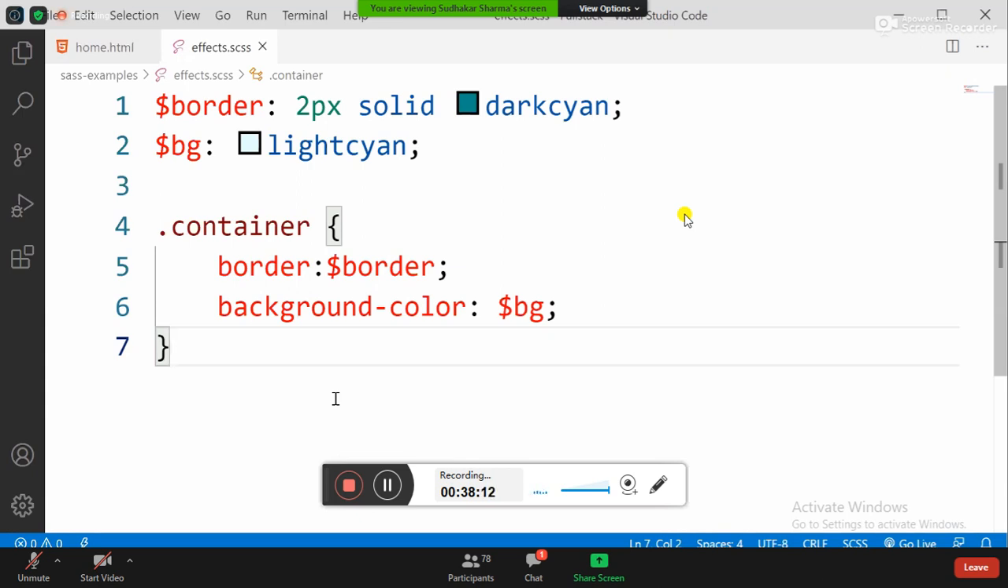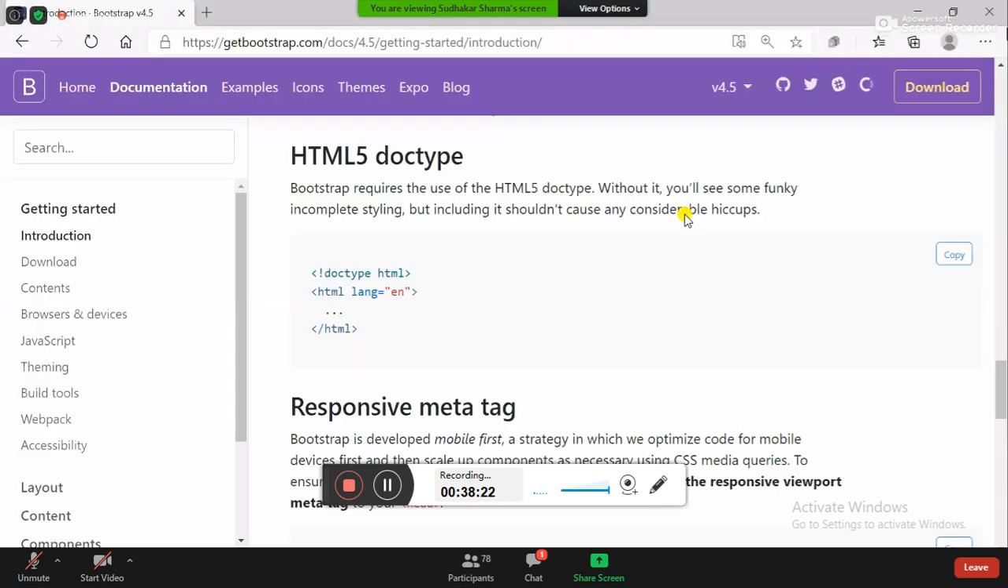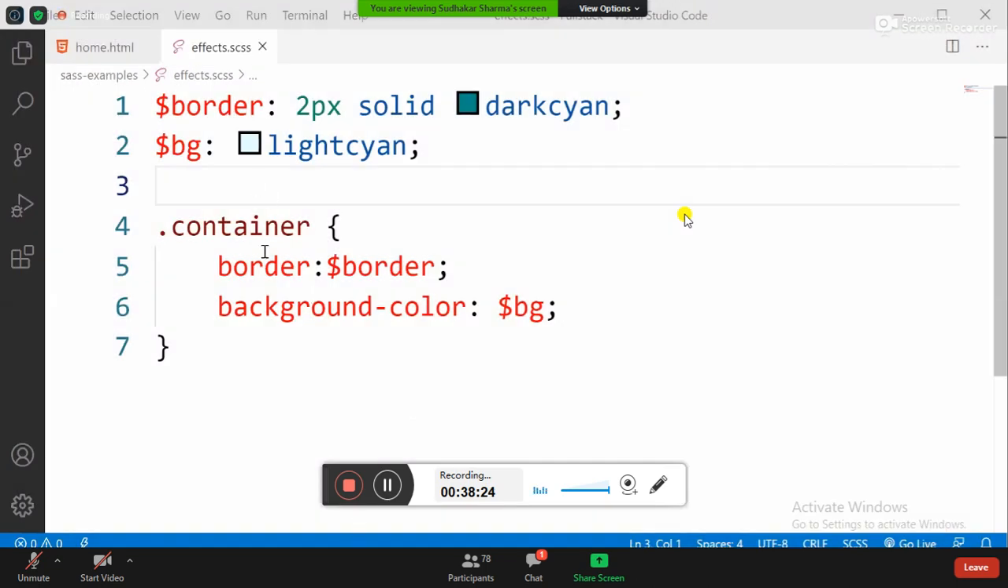In CSS, you cannot write these variables. CSS will not support variables and all. SCSS only supports these variables. But here I will run this program. I will run this now.